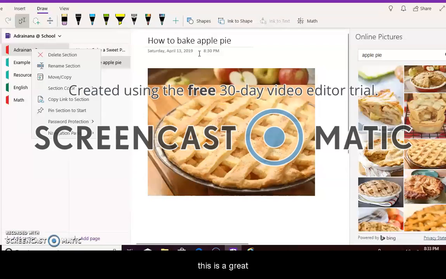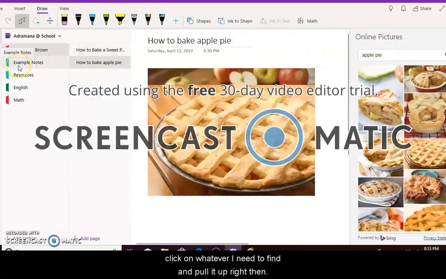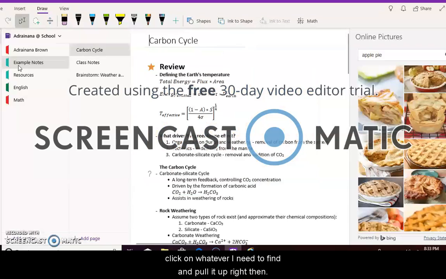So this is a great tool to be able to use in classrooms, as I said, in your everyday life. Like I said, I use it on my job a lot because it's really easy for me to come to this OneNote, open it up, and click on whatever I need to find and pull it up right then.